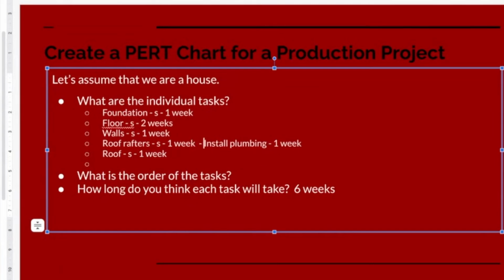So once we got the foundation, floors, and walls done, the installed plumbing can be done at the same time that the roof rafters are being done. So effectively, even though it will take a week to install the plumbing, it can be done at the same time. We'll make that a parallel. It can be done at the same time as the roof rafters.